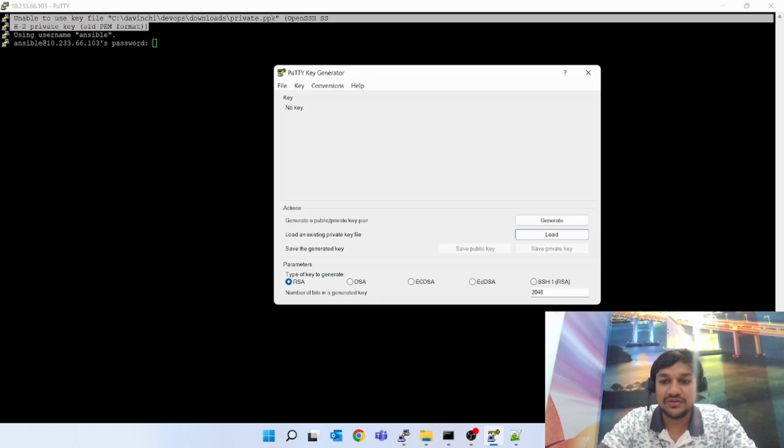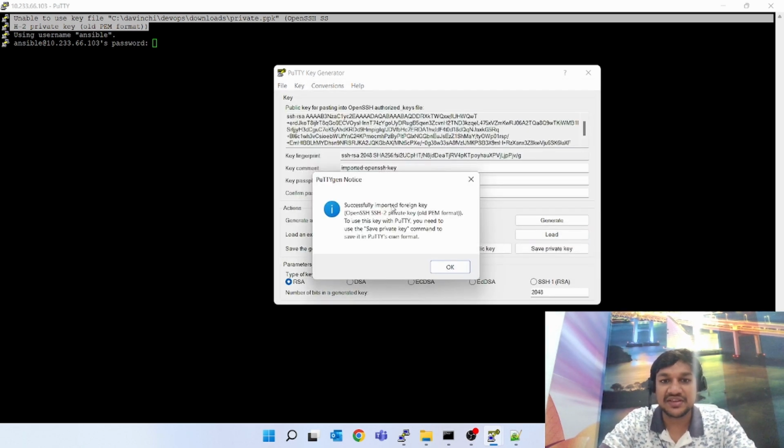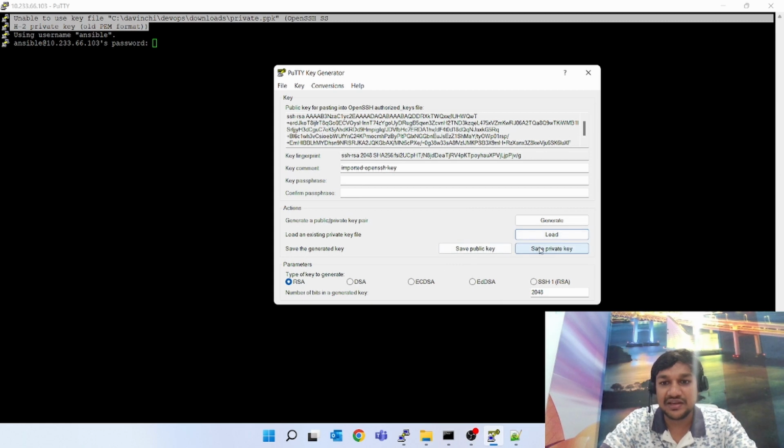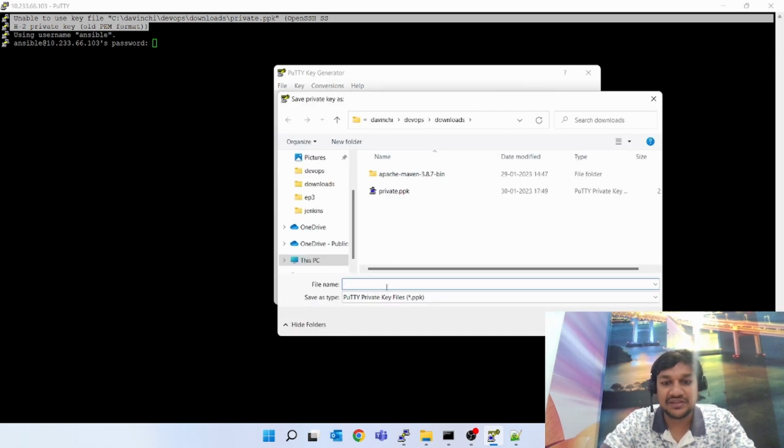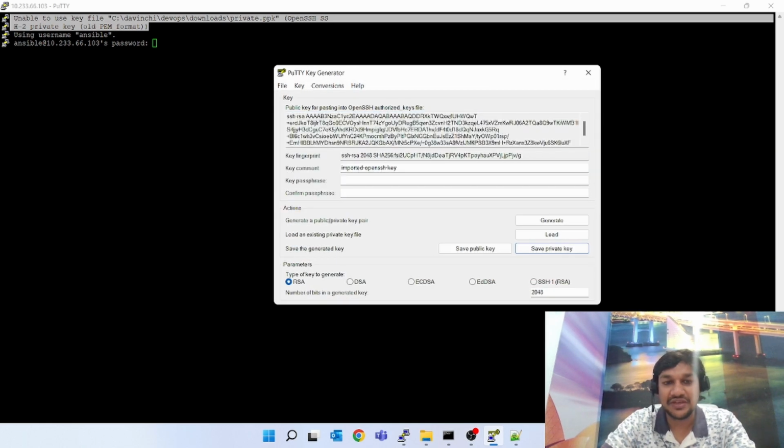Click on open. You can see it successfully imported the foreign key, OpenSSH private key, old PEM format. Use Save private key to save it in PuTTY's own format. Click on save private key. Are you sure you want to save without a passphrase? Yes. Let's save the private key as a new private key. I have saved the private key. You can close the PuTTY generator.